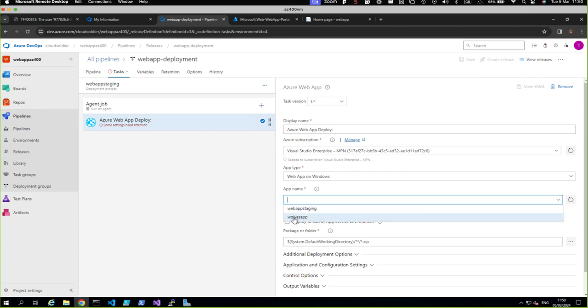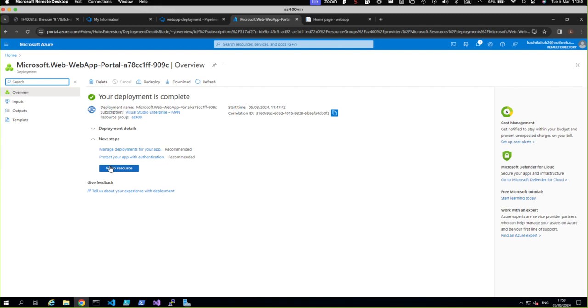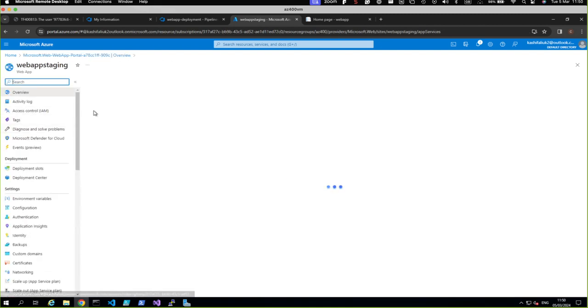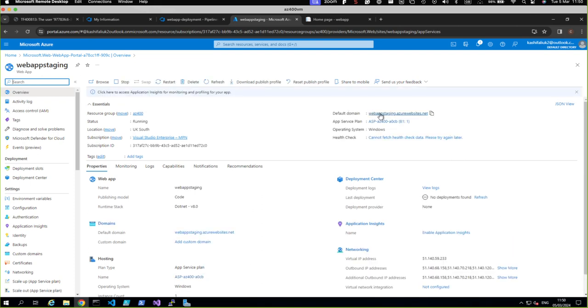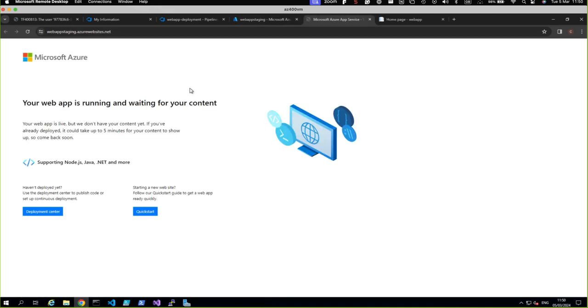See, this one was testing, and this is the one we just created now here. Web staging. To test it is working, we just click this link. So you can see this is working fine. Your web app is running and waiting for your content. So we're going to push our build to this app.